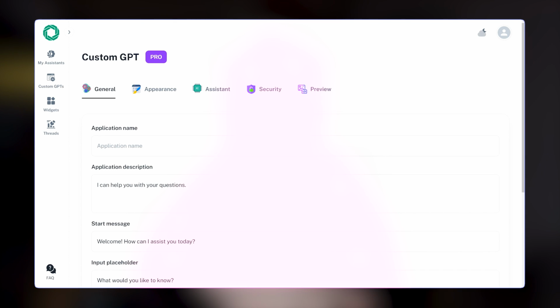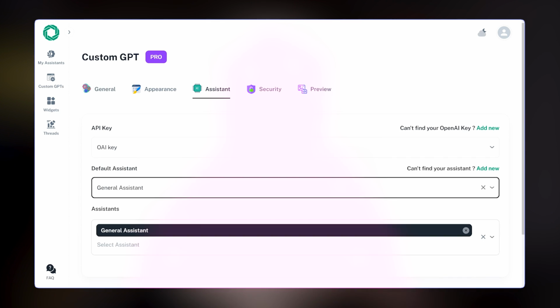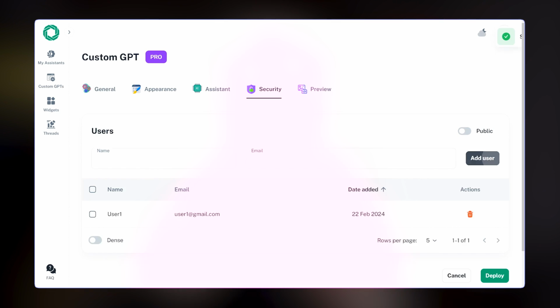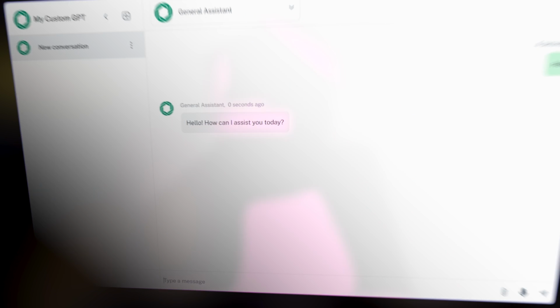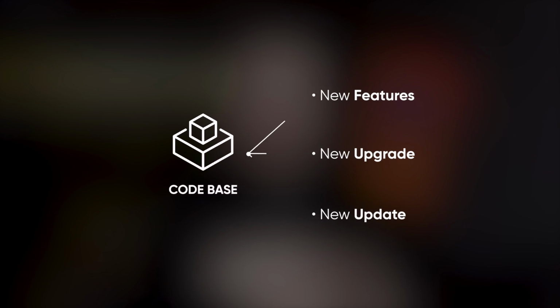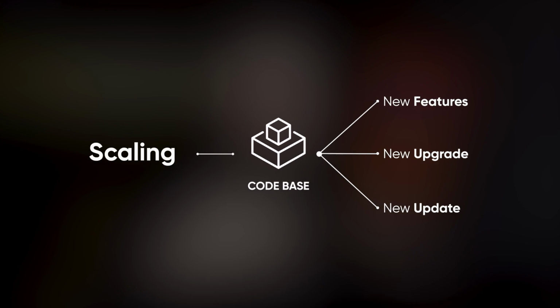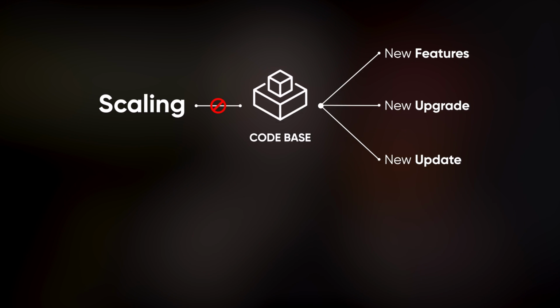Even in our agency, we recently released a new feature on our SaaS platform that allows you to create custom GPT apps, white label them, add multiple agents and control user access. But the problem is that as our code base continues to grow and we keep adding more and more features, it becomes increasingly harder to scale. This is where SOPs or standard operating procedures come in.